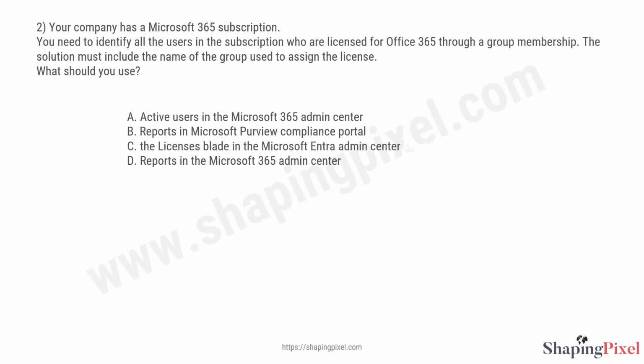So question number 2. Your company has a Microsoft 365 subscription. You need to identify all the users in the subscription who are licensed for Microsoft Office 365 through a group membership. The solution must include the name of the group used to assign the license. What should you use? And we have the following 4 options.